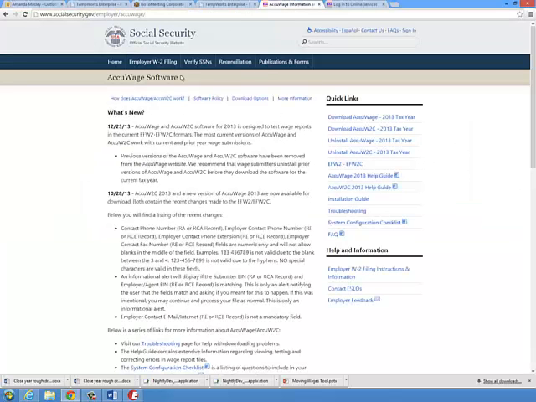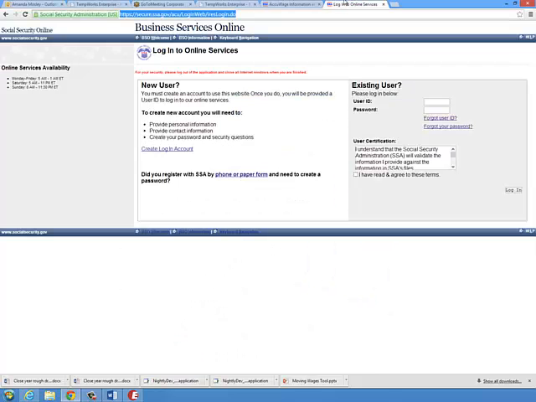Again, AccuWage is just a test software. This is not downloading or uploading your file. This is to test the formatting, whereas the Social Security Administration is where you would actually be reporting your information.